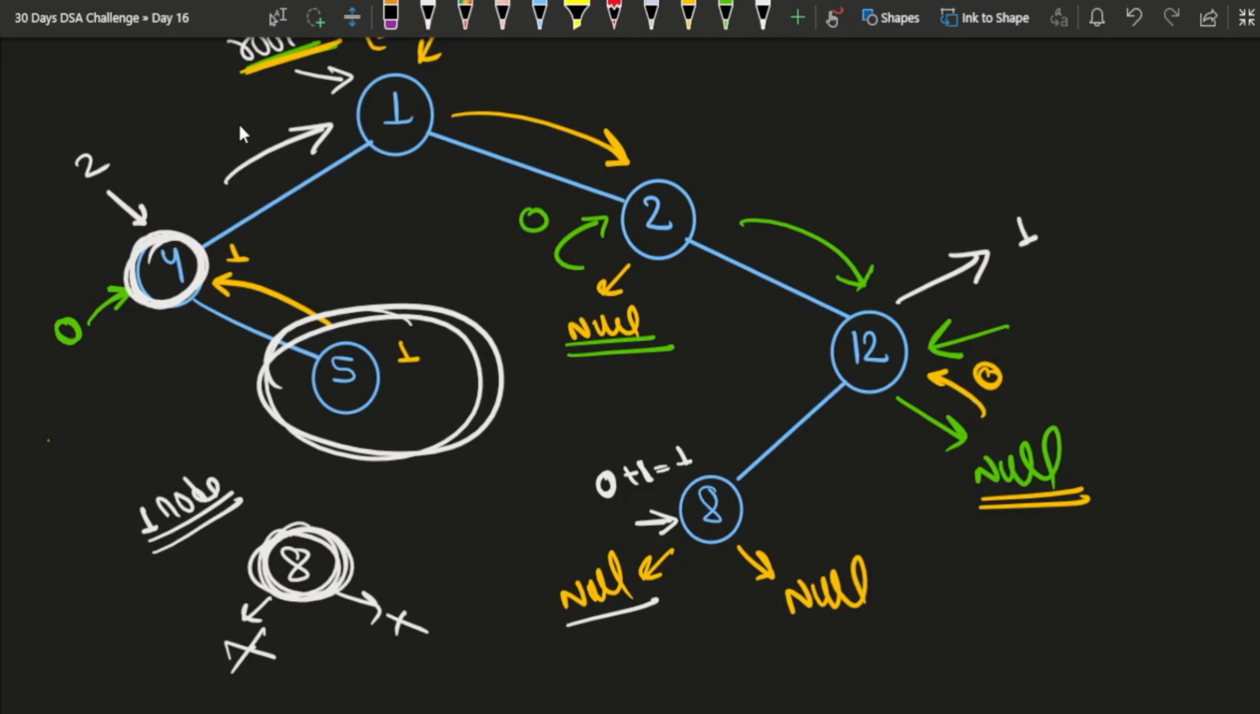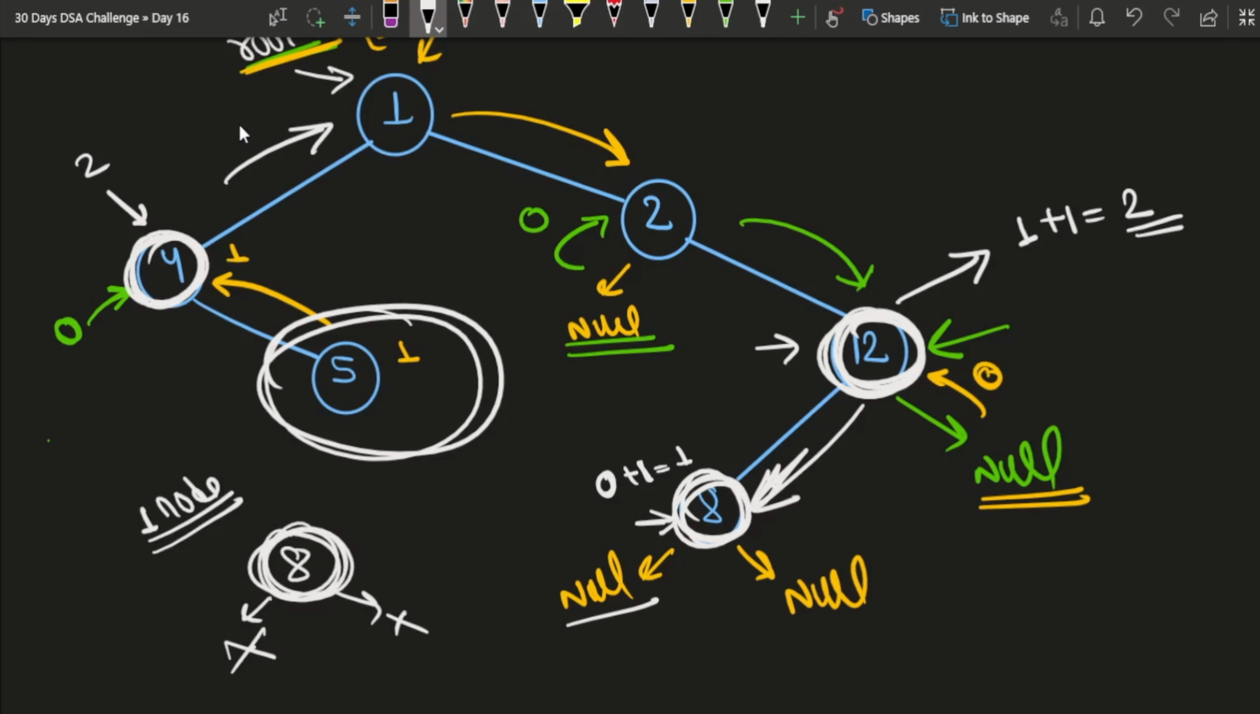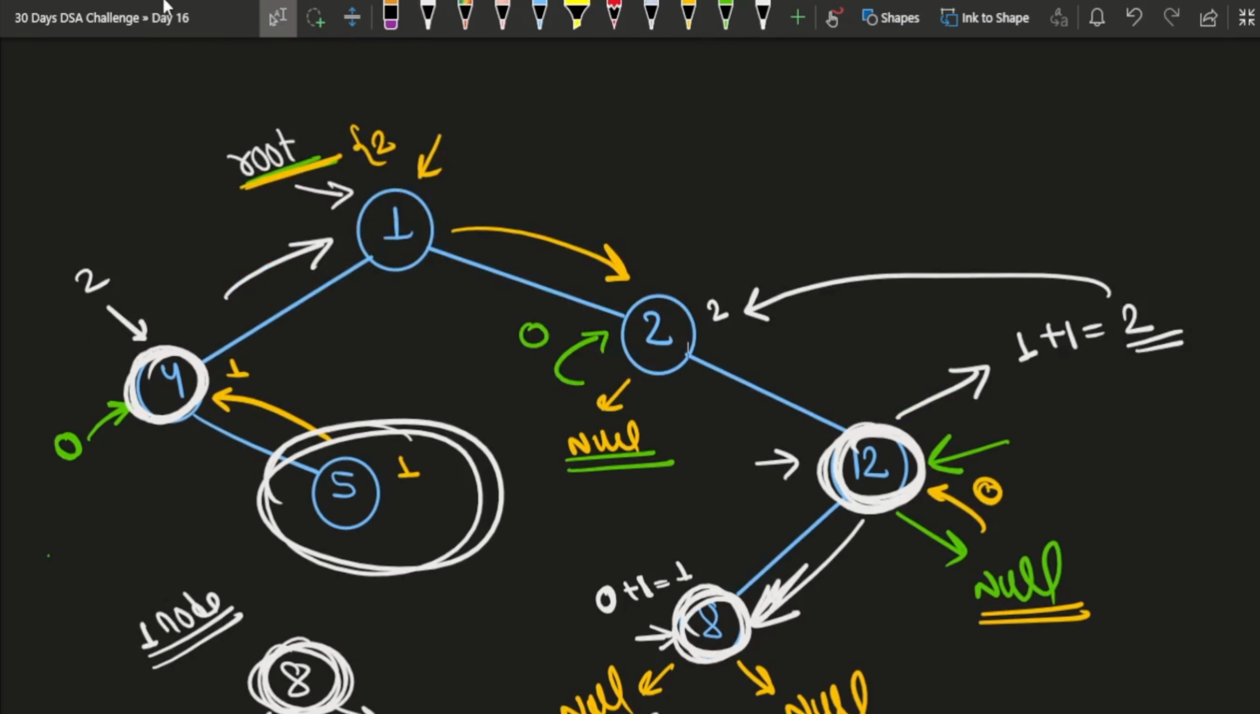Now if I add node number 12 to this particular node 8, how many nodes will I have? I'll have one extra node. It will be equal to 2. So if I add 1 plus 1, I get 2. Now I will return this 2 to this particular node, which is node number 2.